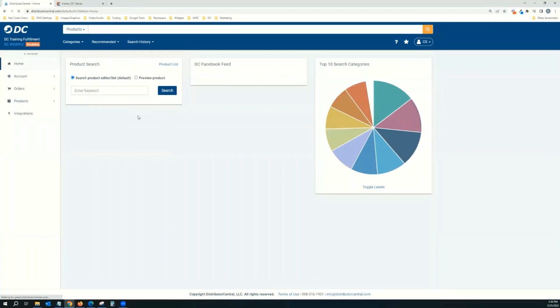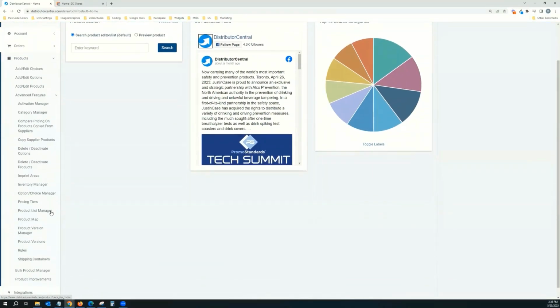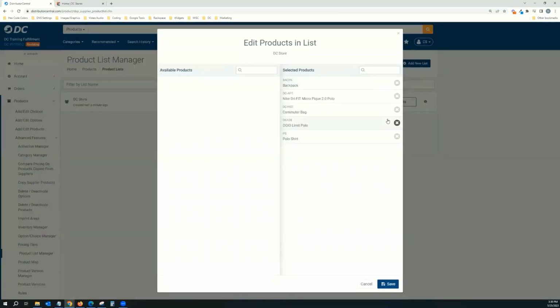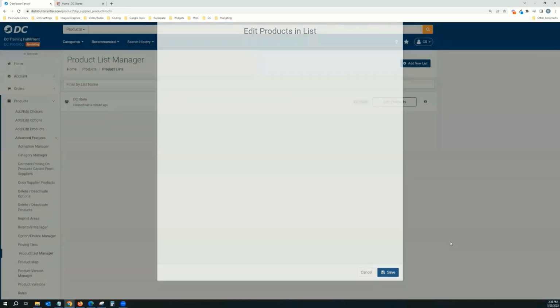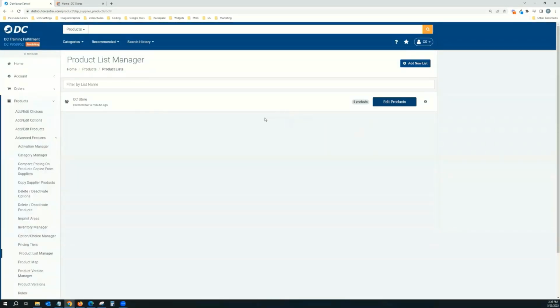Another thing you can do once you have the list created is if you needed to remove it, you can go back in, products, advanced features, go to product list manager again, click on edit products, and then click the X if you needed to remove them for whatever reason. Or if you needed to add additional ones, you can add them. Once you create this product list and you add it to your website, it will automatically update the product list, whether you add new products or if you remove products from it on your website. So you don't have to go in there and update your website every time, just update your list.